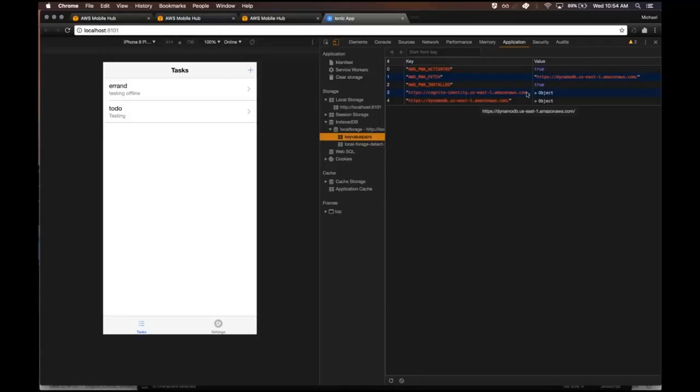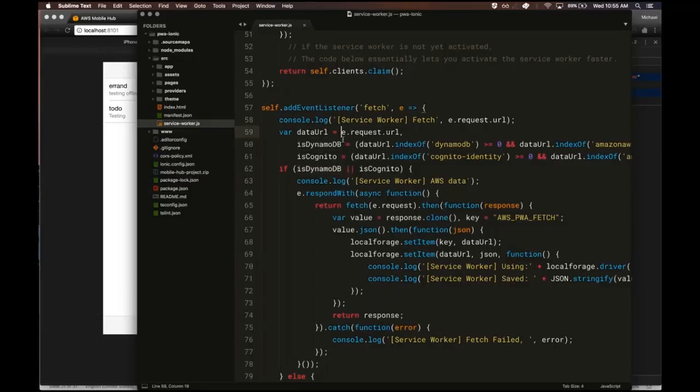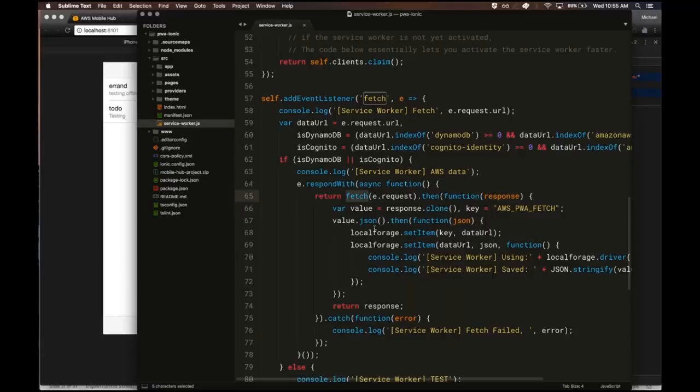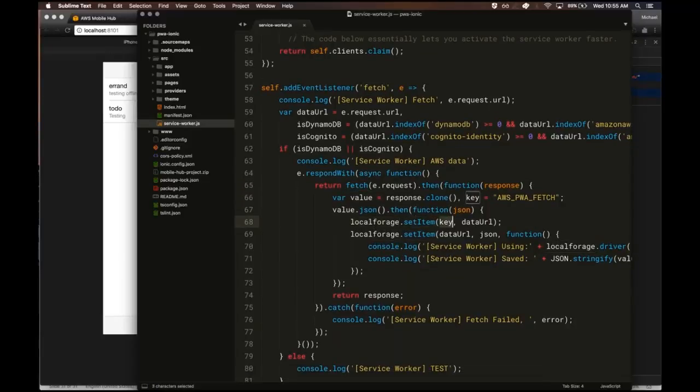So in this example, I'm caching my DynamoDB items so that I could work with them offline. And I'm also caching some Cognito information, as well as some example information. So this really just looks like this. I'm listening to the fetch event, checking for the service, and I'm running the fetch, and then I'm also using localForage to just set the item based on key.